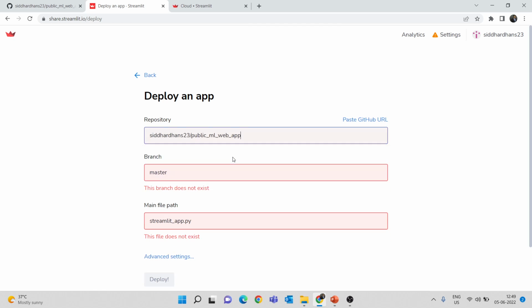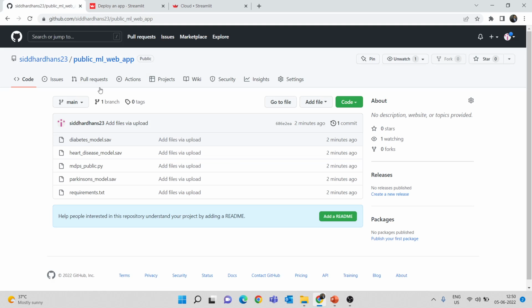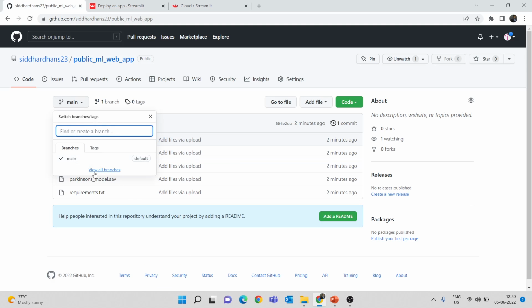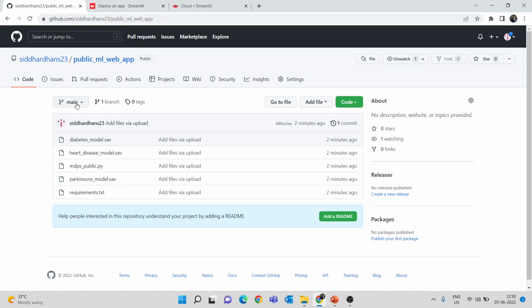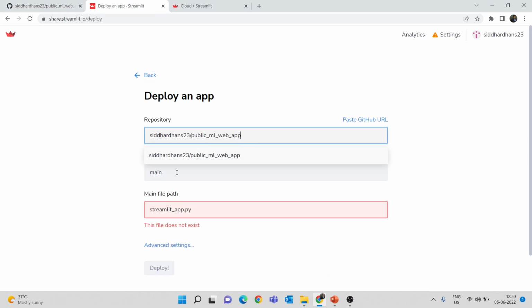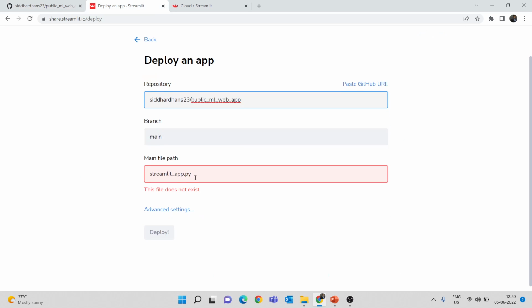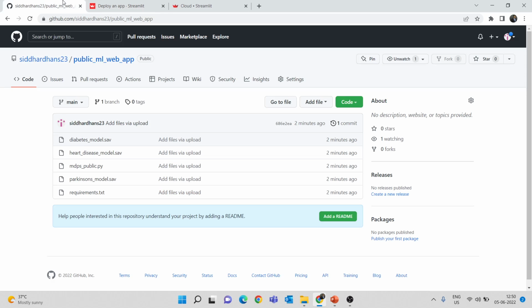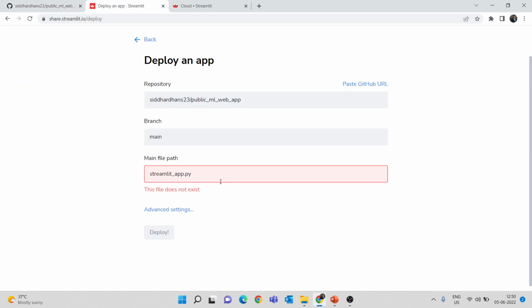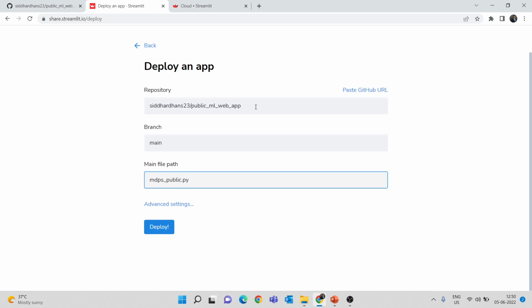So this is public ML web app, and main. You just have to see the branch. Here the branch is main. I have not created any other different branches, so it is the main repository that we have. So public ML web app, main, and then the main file path. It is the name of the Python file that we have. In this case, the Python file is mdps underscore public, right? Here it will also show it. So mdps public. You just have to mention the repository in which you are working, the main branch and the public file.